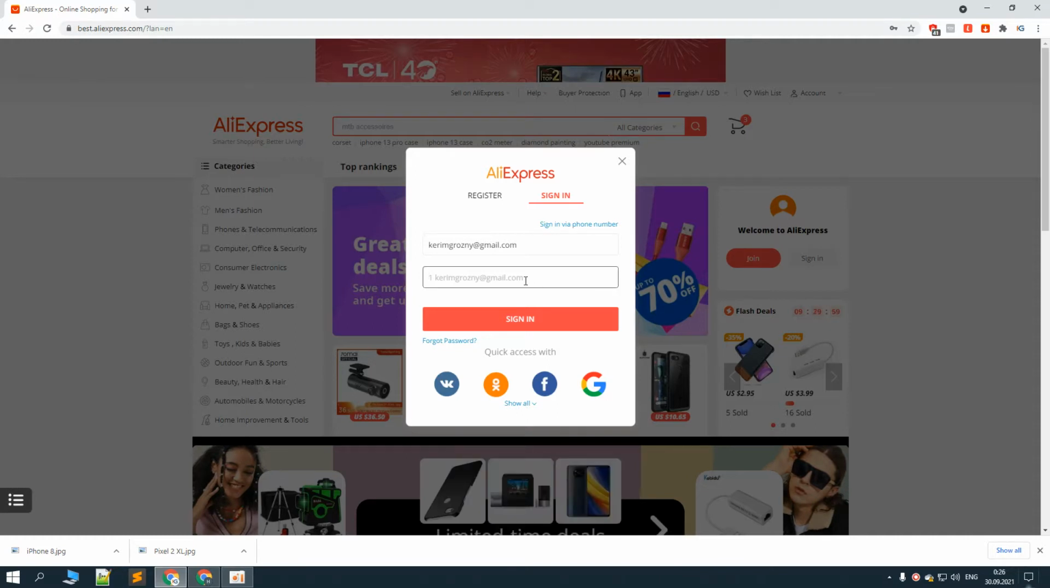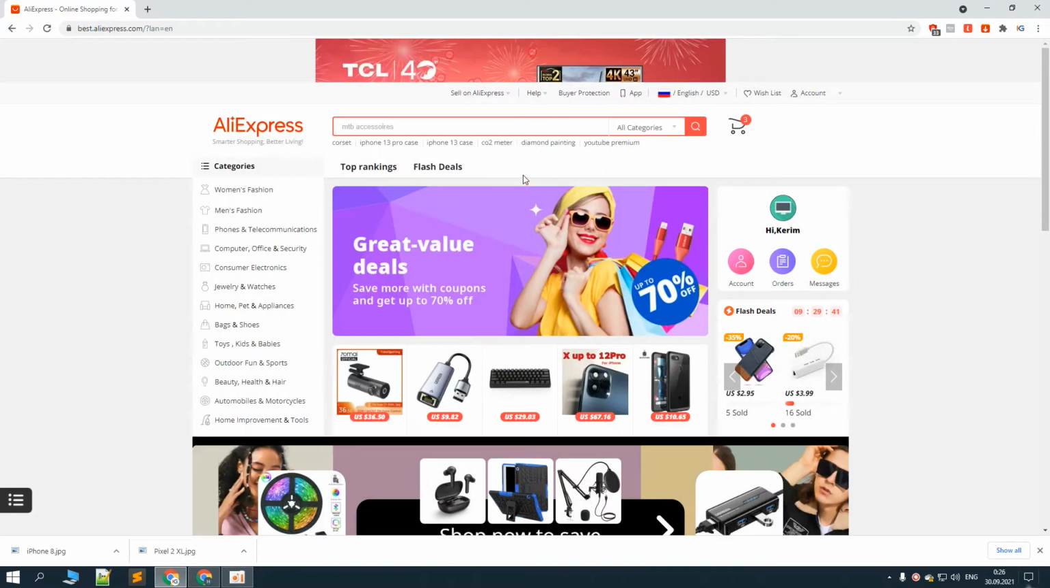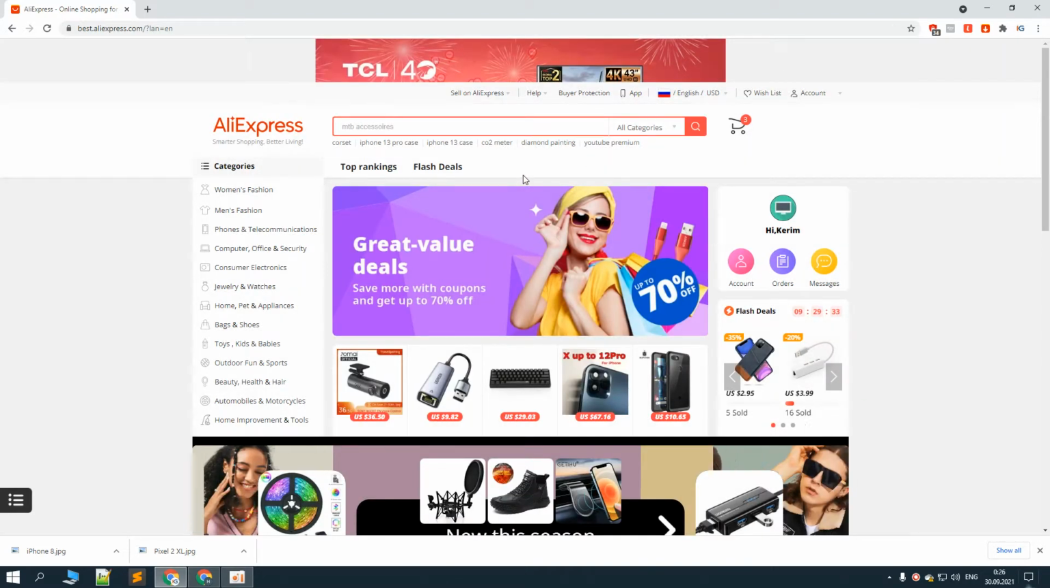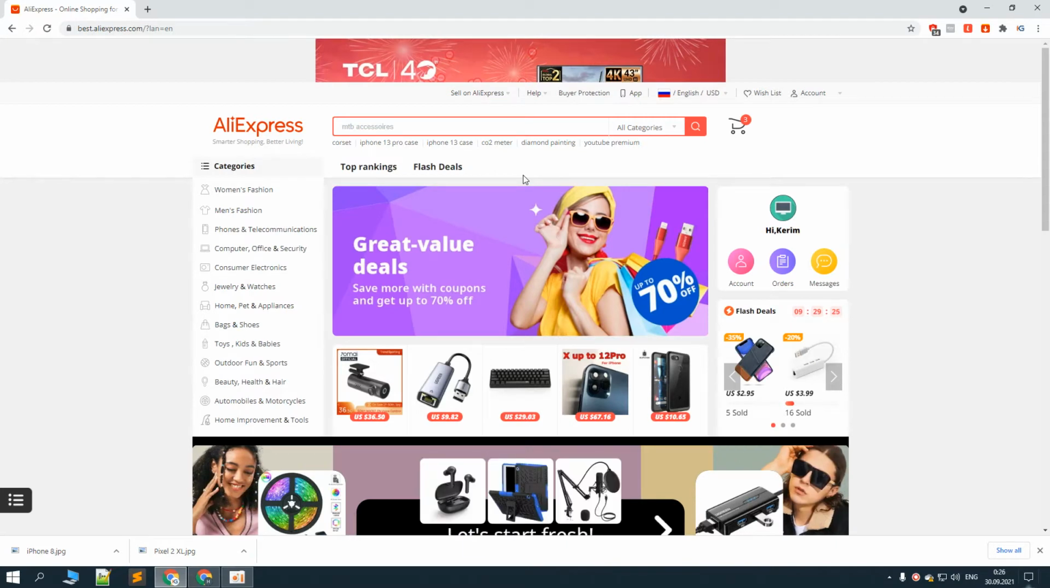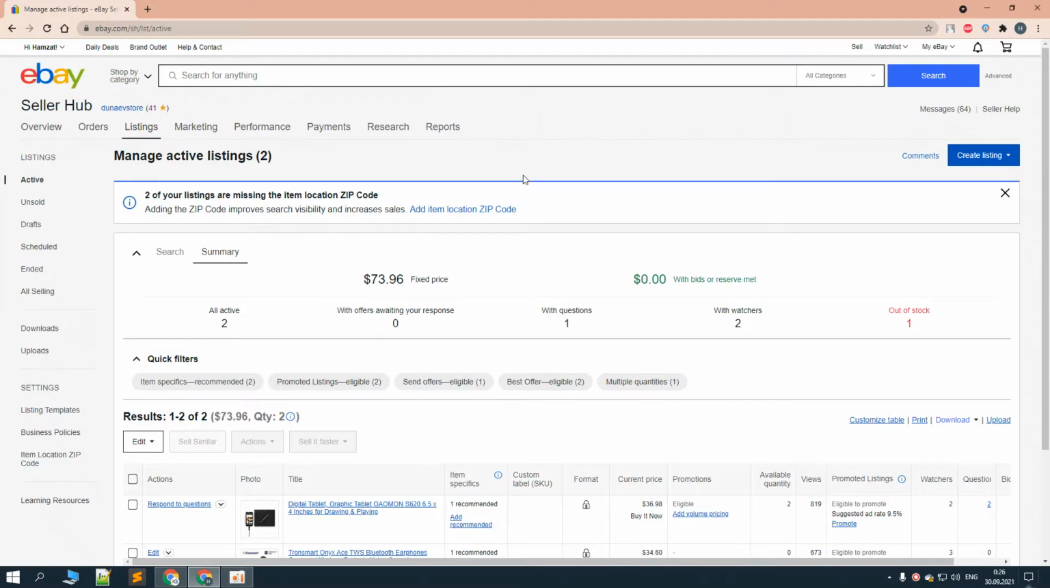So here it's asking me to log in, which I'll do in just a second. Alright, so we're just logged in. Notice one of the best things when you start dropshipping is to analyze the market. Find out what are some best selling products on eBay, on AliExpress, wherever you can find. Only then we start listing them.